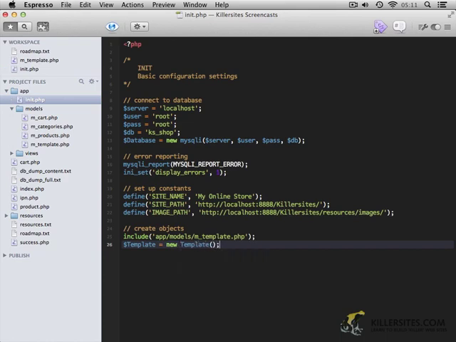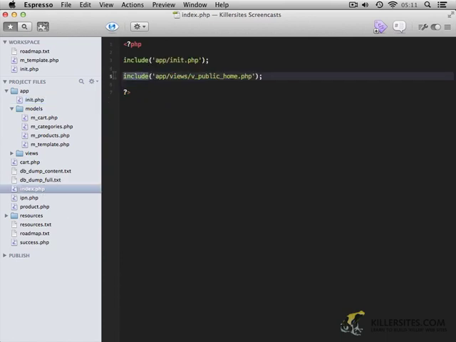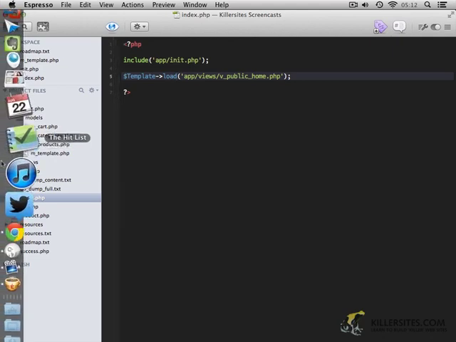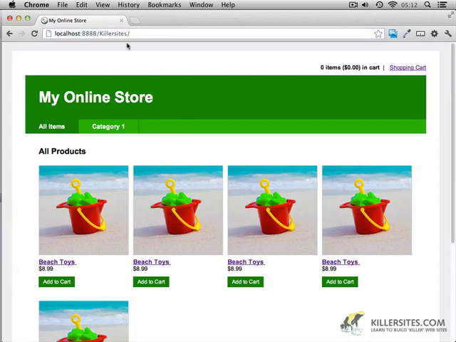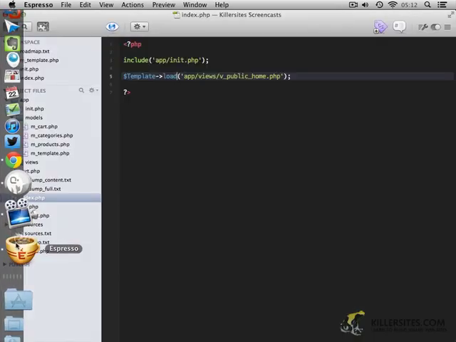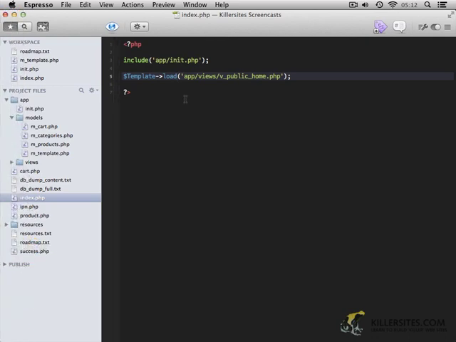So when the init.php page is loaded, it's going to create our template object. Now we need to actually use it. So within index.php, rather than doing an include, we're going to do template load. So let's do a quick preview and make sure everything's working properly. There we go. So you notice when we refresh, we get exactly the same page back. And while the view itself hasn't changed, the functionality behind it has. We're now using a template object to load whatever view we specify.